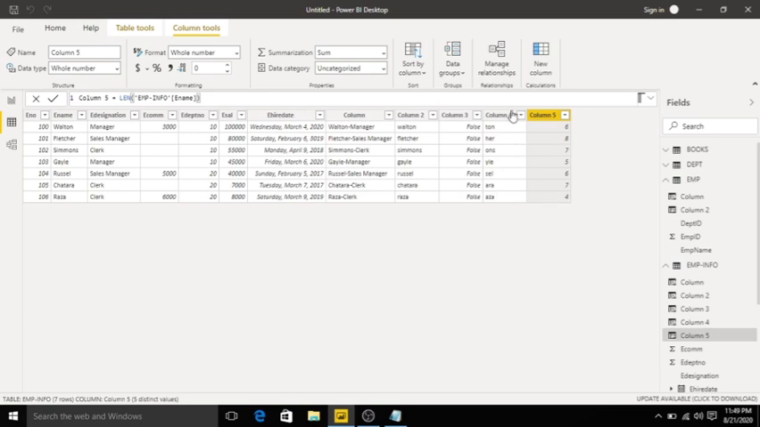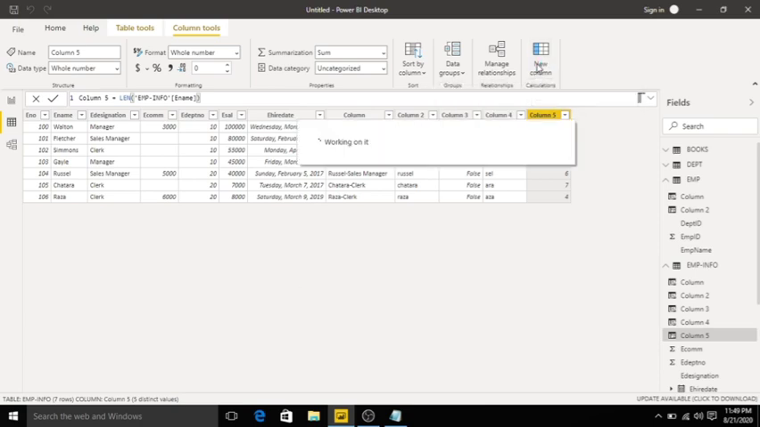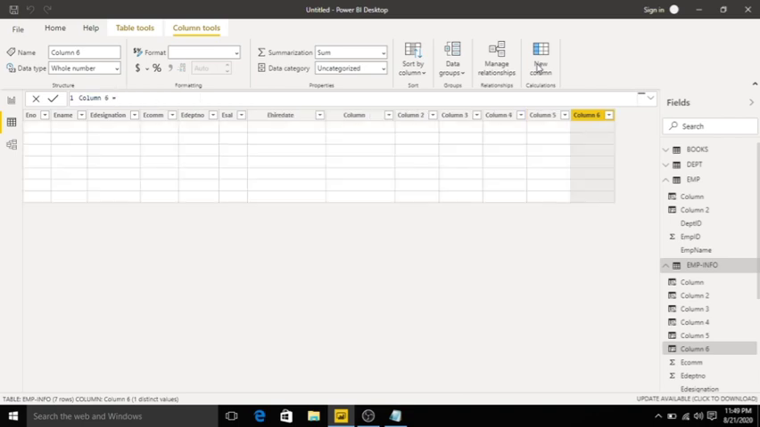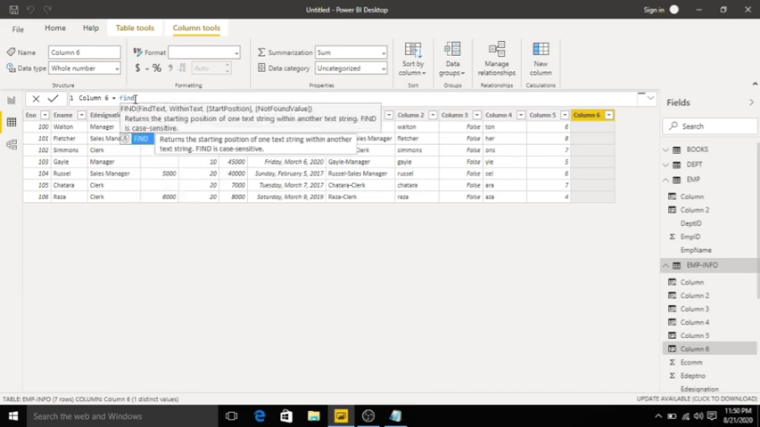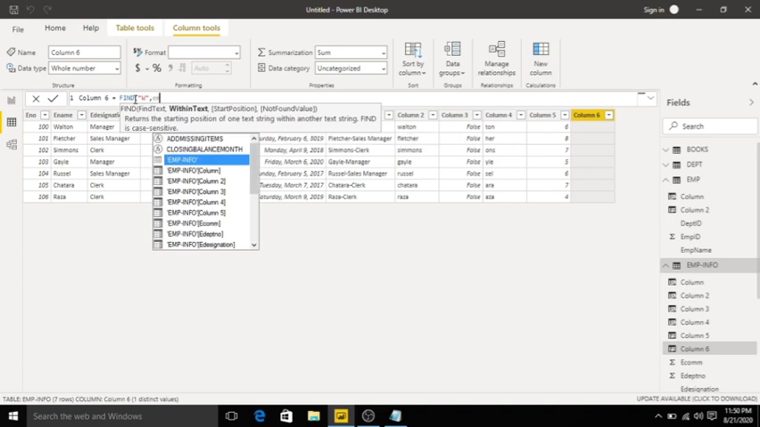We have another function called FIND. Click new column. It returns the starting position of an index string. FIND is case sensitive. FIND, like the starting position, I will take W, comma employee info of ename.